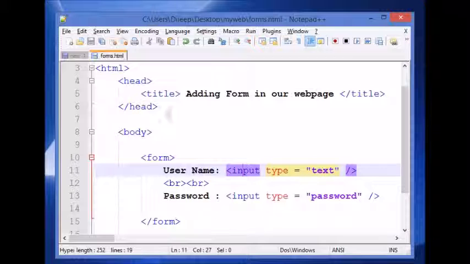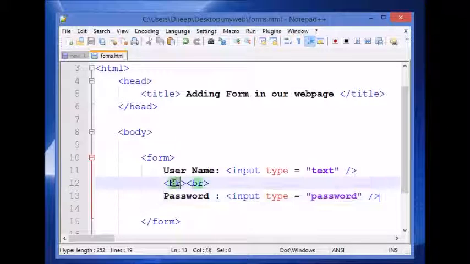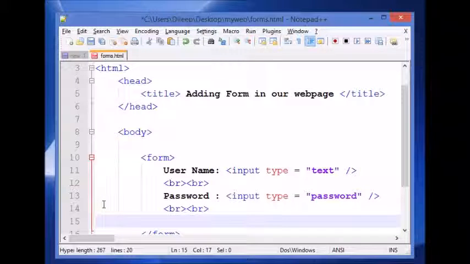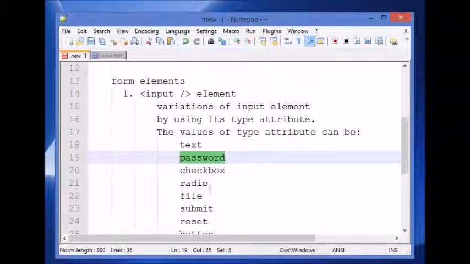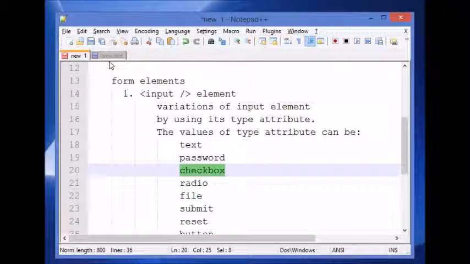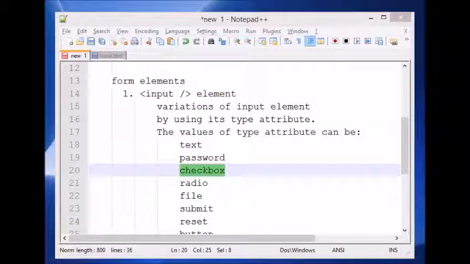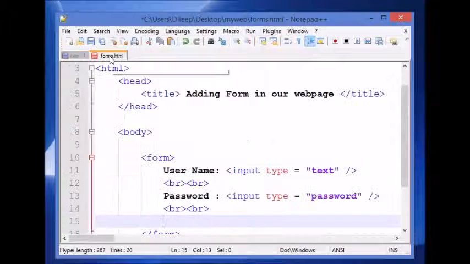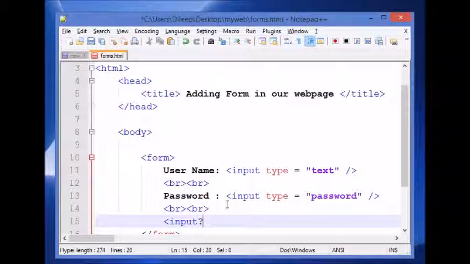Now suppose after the password again I will copy it and give the break here, and after that I want to use, suppose, a checkbox. So how will I use a checkbox? In order to use a checkbox, again we have to create an input element, but this time the type would be checkbox, right?